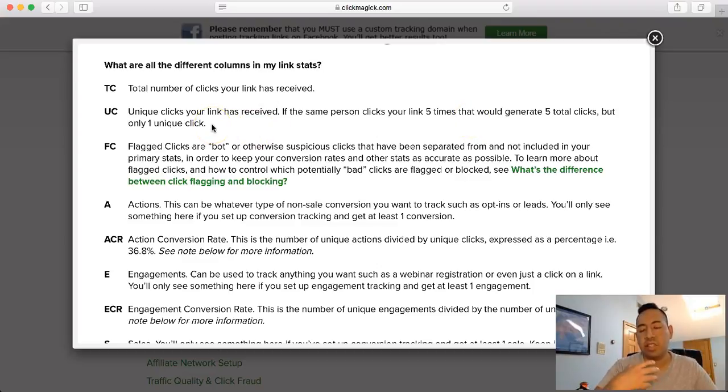So if I clicked your link 5 times on, let's say, Bing, Google Chrome, or Safari, then they'll know it's coming from me, so they'll let you know that one person's clicking that link several times. FC, flagged clicks, they're basically bots. Like I said before, spam clicks, spam people trying to purchase clicks to see if your system is working. They're considered bad clicks, flagged or blocked. Like I said before, those are the clicks that you don't want in your system.